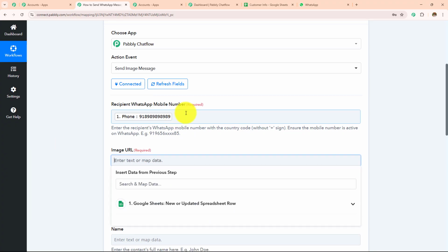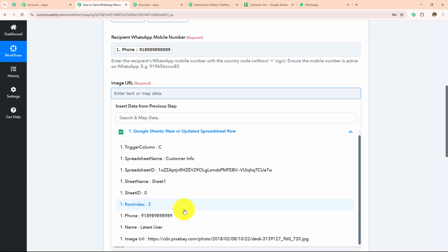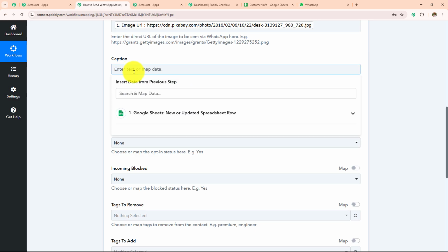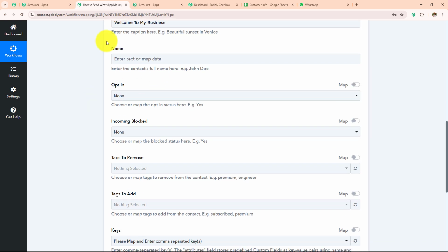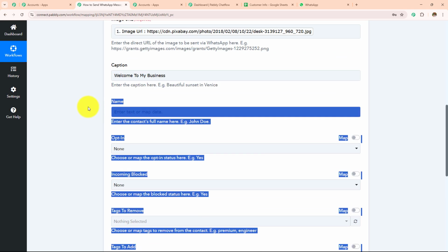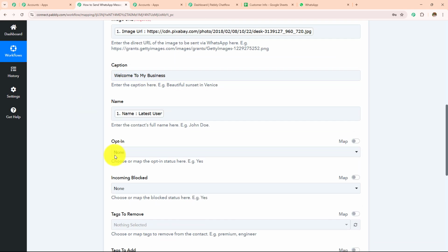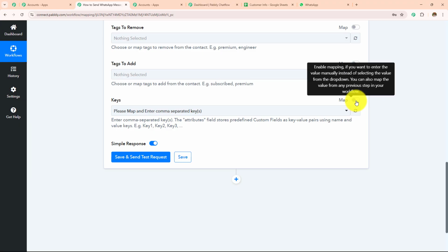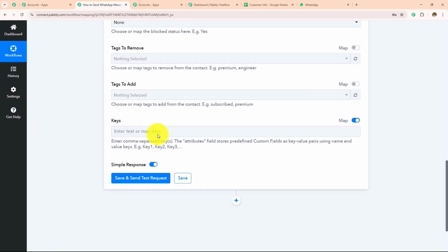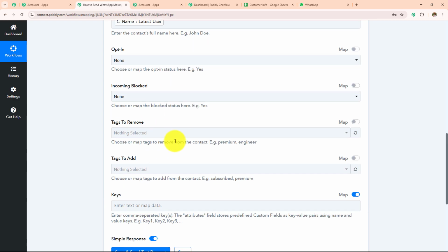And then I'm going to enter this image URL. I have received the image URL in this Google Sheets response, so I have entered that. In this caption, I'm going to write the same caption, welcome to my business, and a name, and the rest of the fields are not required ones, so I'm going to skip them. If you want to enter this name, you can map this name and it will keep changing over here. I'm going to toggle on this keys and I'm going to remove this. If you want to enter, you can enter following the help desk given below these fields.